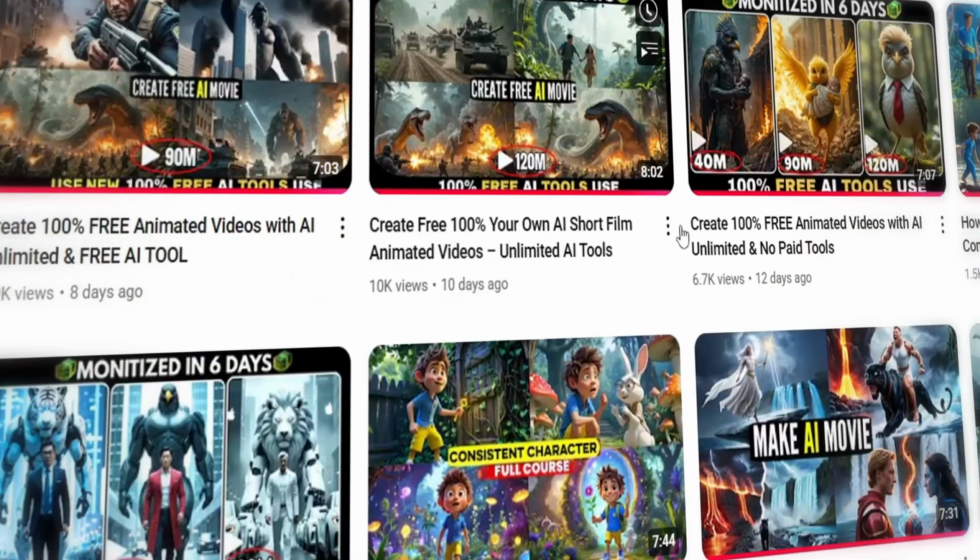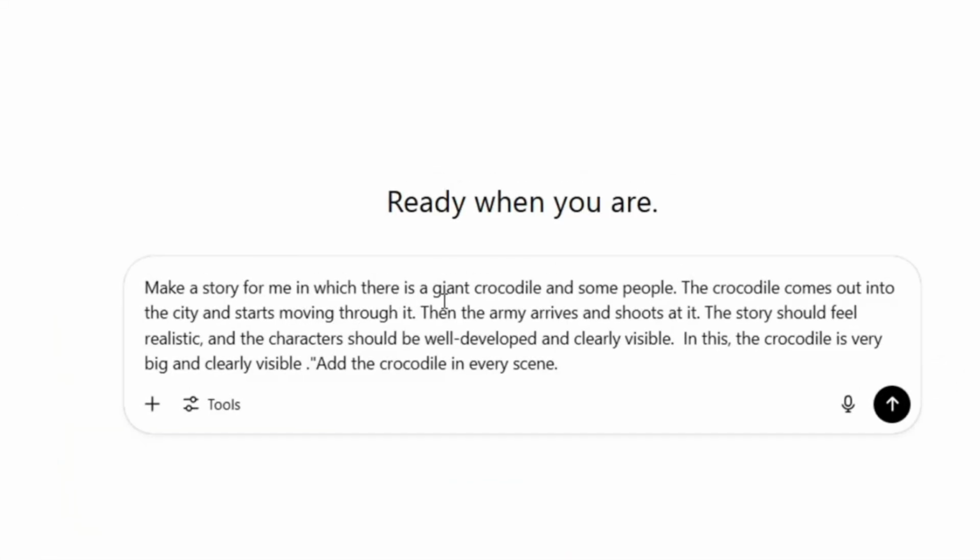Let's get started. First, open ChatGPT and write this: make a story for me in which there is a giant crocodile and some people. The crocodile comes out into the city and starts moving through it. Then the army arrives and shoots at it. The story should feel realistic, and the characters should be well developed and clearly visible. In this, the crocodile is very big and clearly visible. Add the crocodile in every scene.